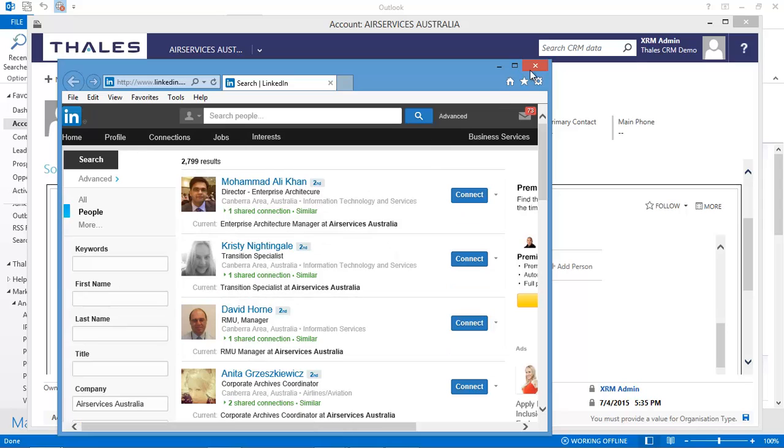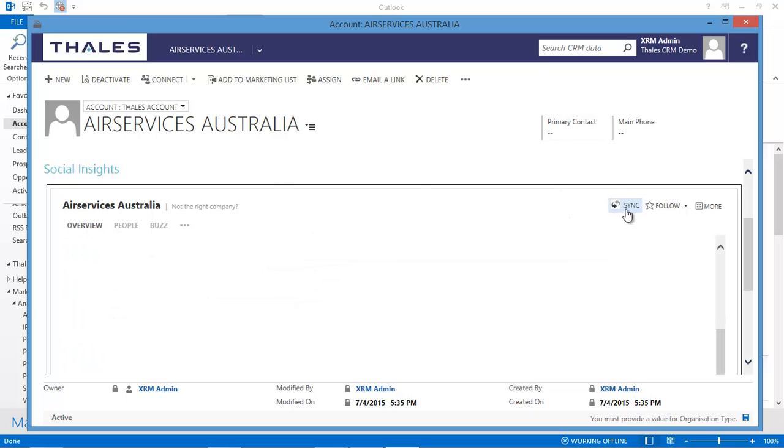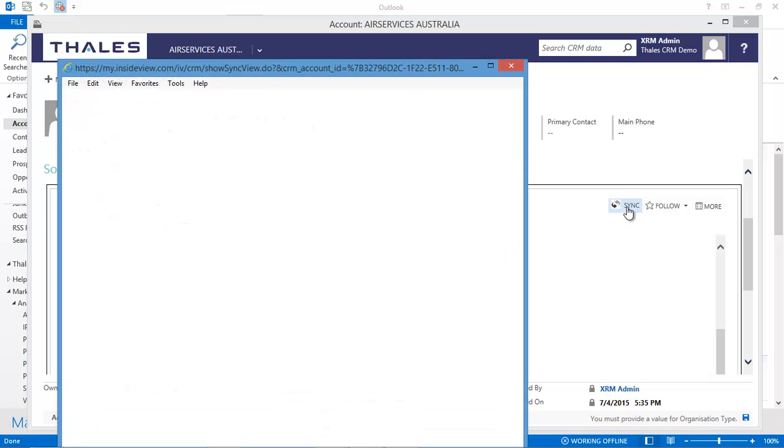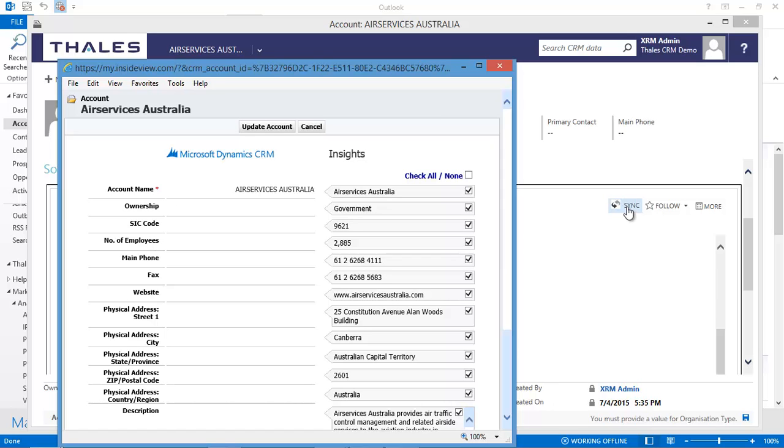Demonstrating the power of this Microsoft CRM Inside View integration, we can click the Sync button to synchronize the details of our CRM account record together with insights.